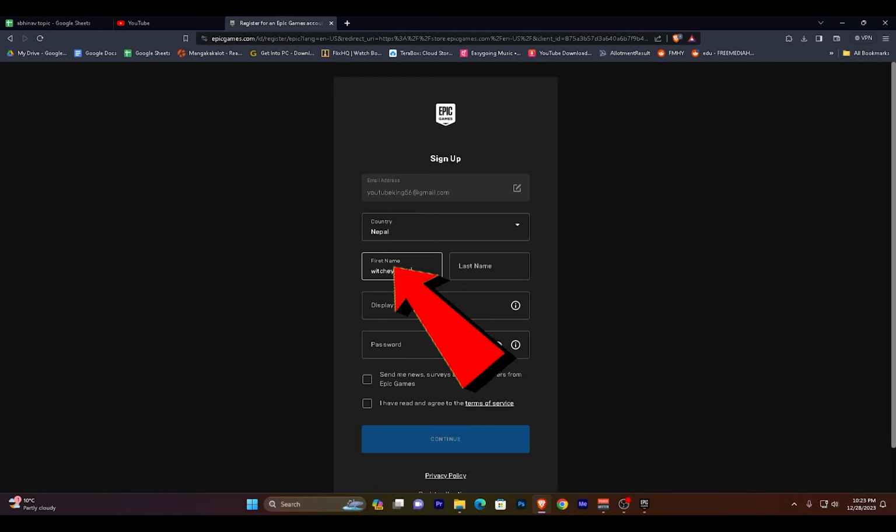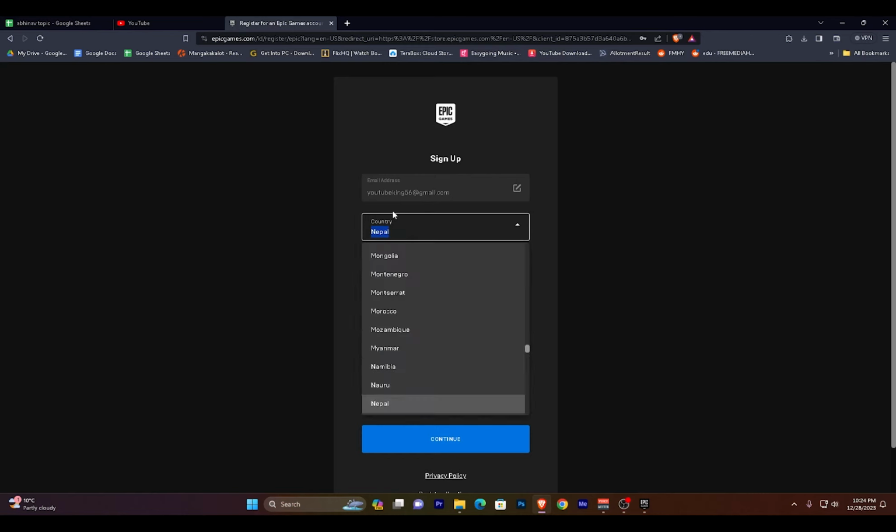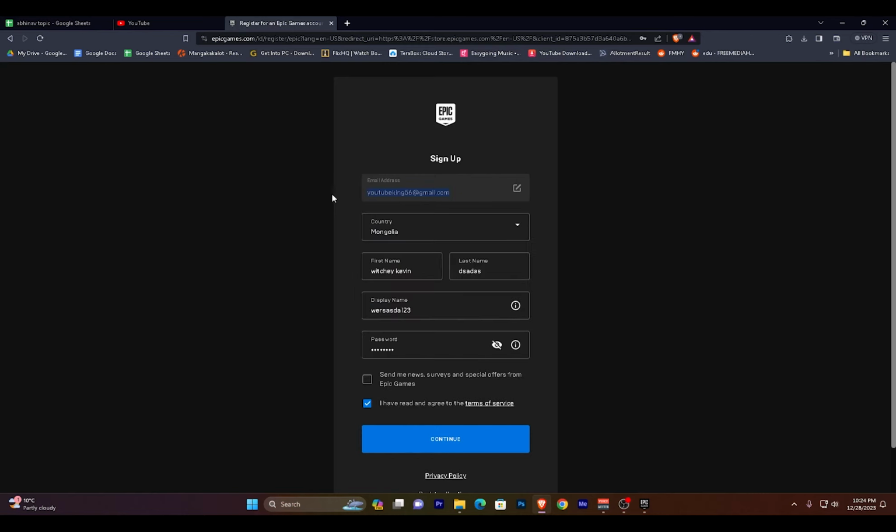Then choose your first and last name, and then enter a display name which you want to be displayed on your game of Epic Games or Fortnite, and then create a password for your account over here and click on I've read the terms of service and click on continue over here. Once you do that, a Fortnite account under this display name, this password, this country, this first and last name, and this email will be created.